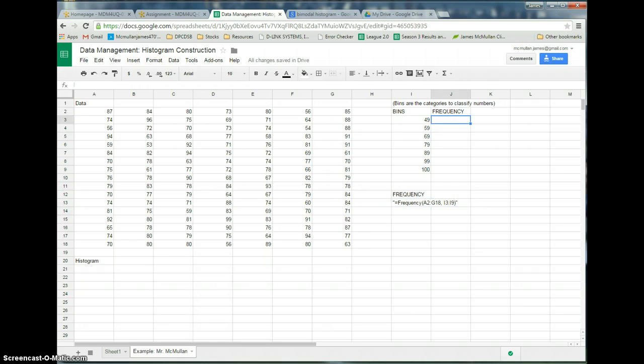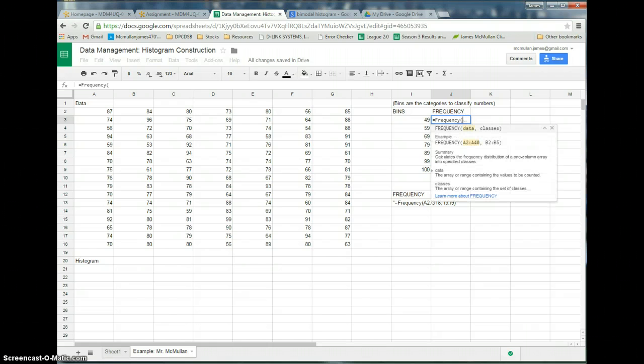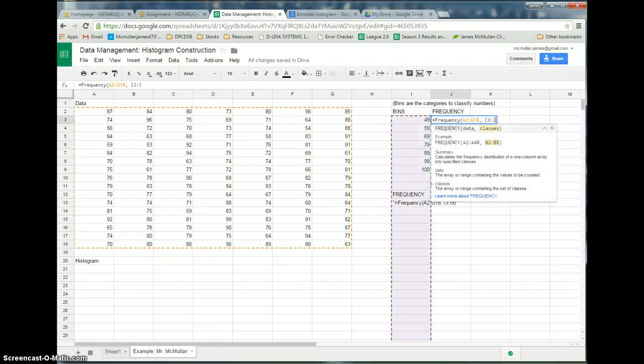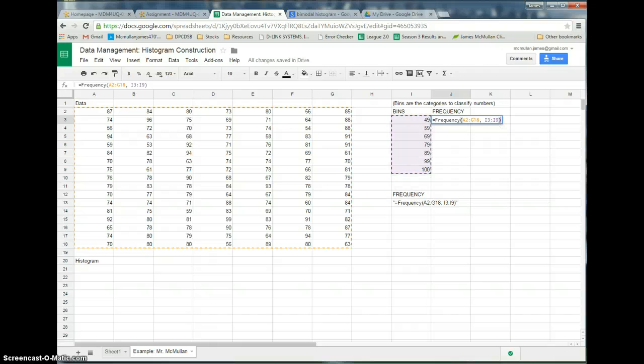So again, when I type in frequency, the first thing it looks for is the data, so I said A2 to G18, and you can see it's highlighted that box of all the information that we're looking for it to sort. And then for classes, this is where it wants to know how to sort this data. So we're going to sort this data according to the bins from I3 to I9. And then we'll hit enter. And you can see that it has created for us all of the data and where it fits.